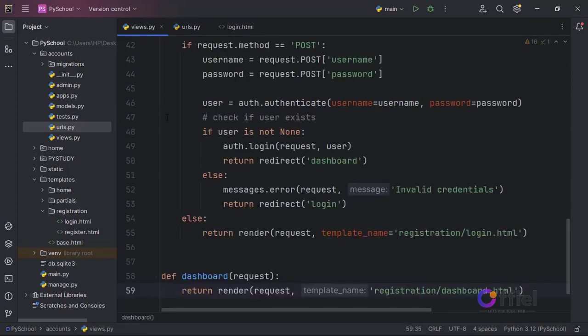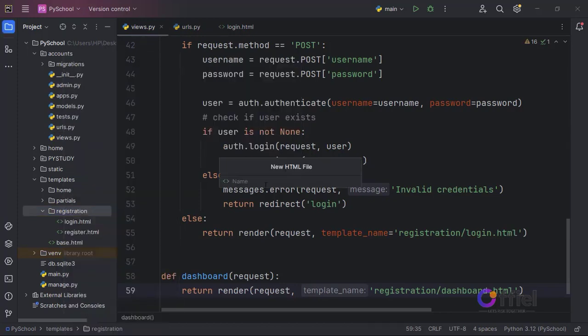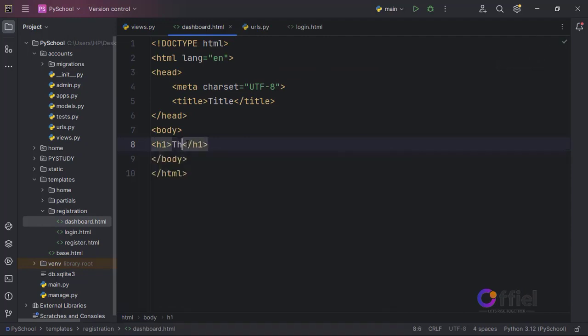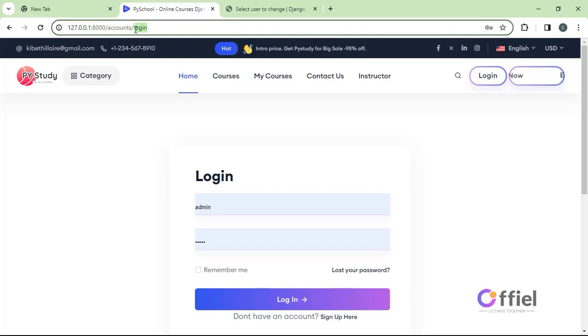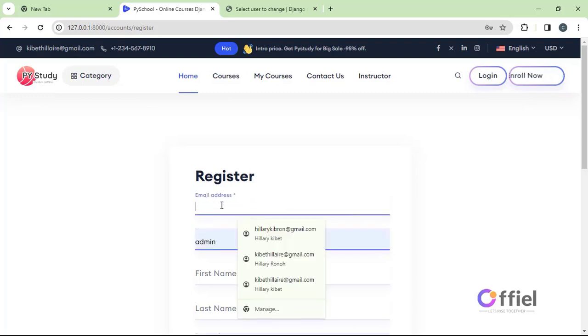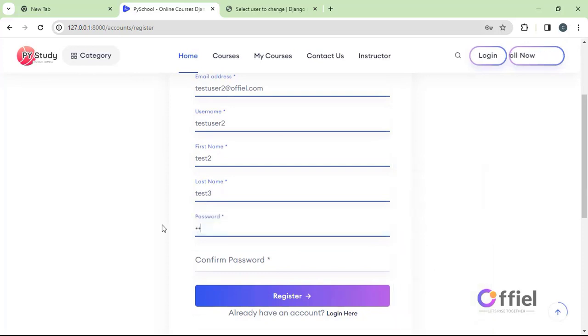Now that's done. Let's now create that HTML template. Right-click on registration, new HTML file, and call it dashboard. Now let's just give it an H1 with the message: This is a user dashboard. Let's now go to the browser, now navigate to registration page. Let's fill this form fast. Now submit.